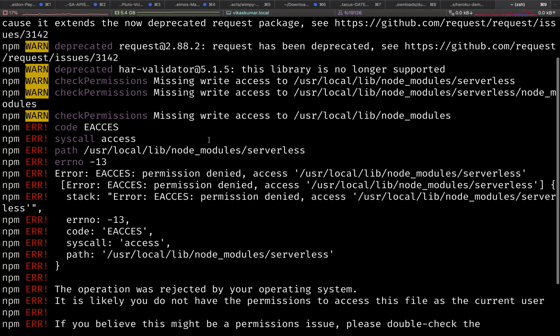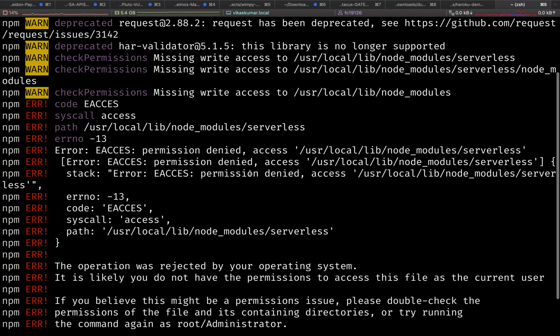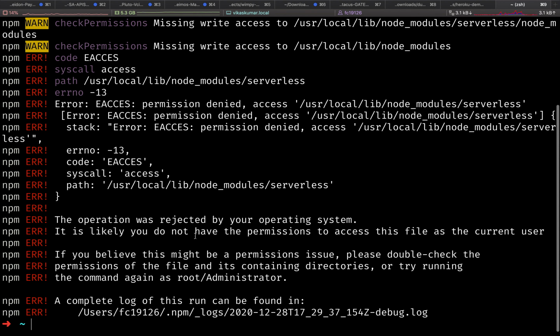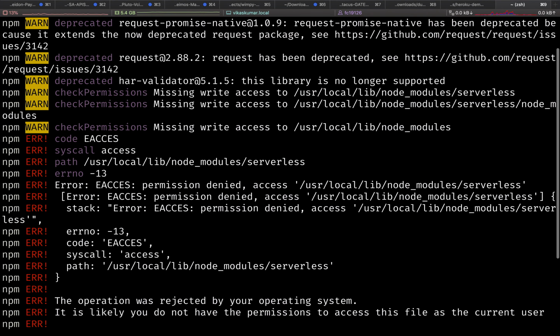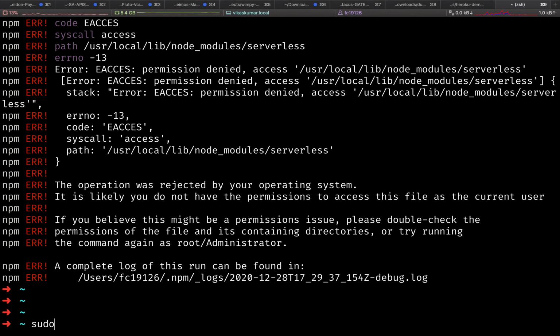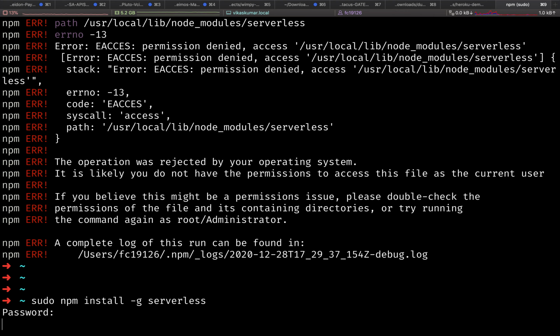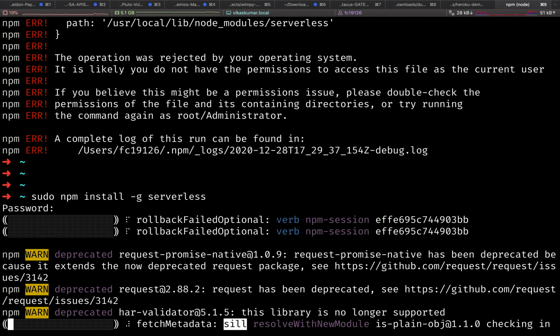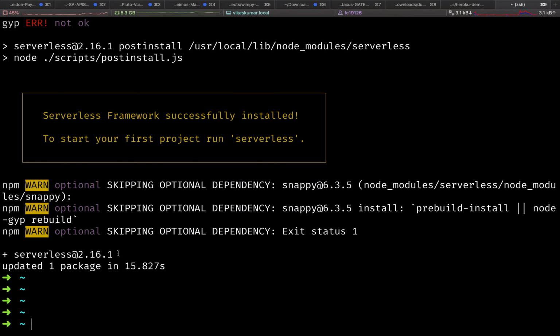So as you can see, some error occurred. It's likely you don't have the permission to access the file as the current user. So in this case, as you can see, for this error, we can run the same command with the sudo flag. You can enter the password. Now the serverless is installed successfully.